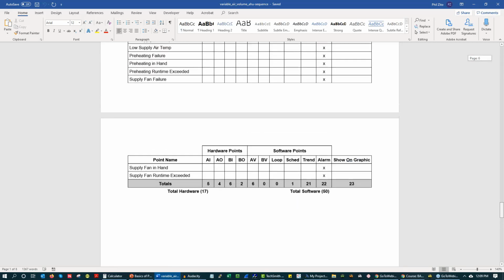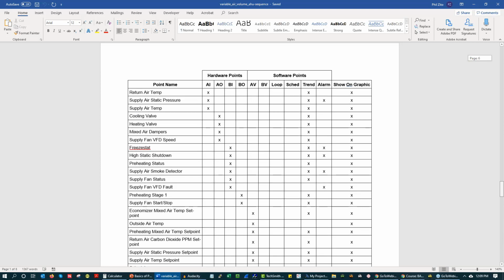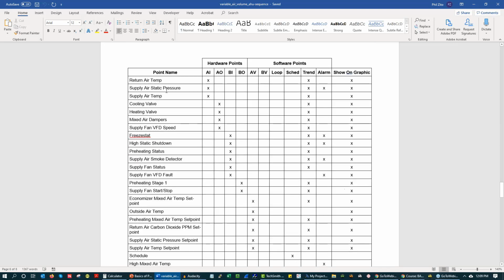So if we go down here, this is kind of nice in that it tells me all the points I need, right? So right off the bat, I can see my AIs, my AOs, my BIs, my BOs. Everyone comfortable with what AIs, AOs, BOs, BIs are?